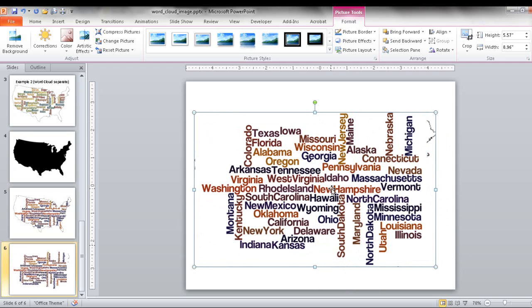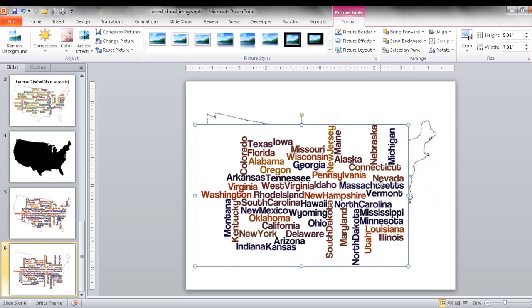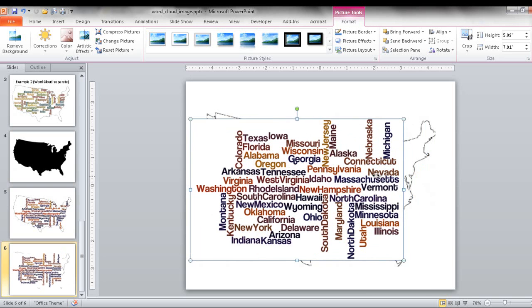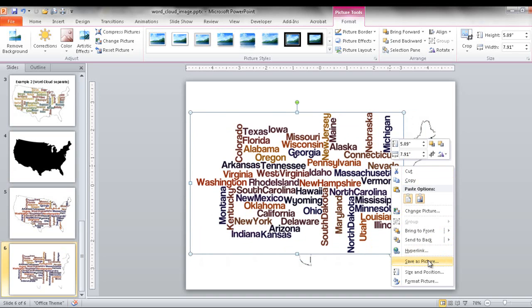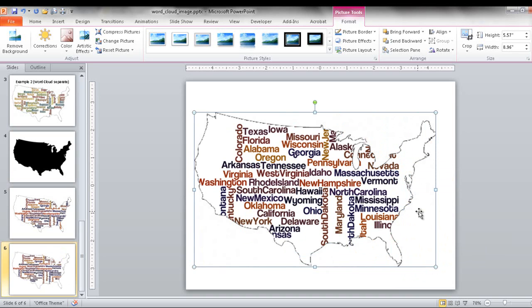Actually, I sent the image of the silhouette states to the back. Maybe I want to resize this a little bit smaller. Wait, Control Z to undo. Click on my word cloud, resize that, make it a little bit smaller, move it up here, and then bring this to the back. Right click and send to the back. And now maybe it's a little bit better.